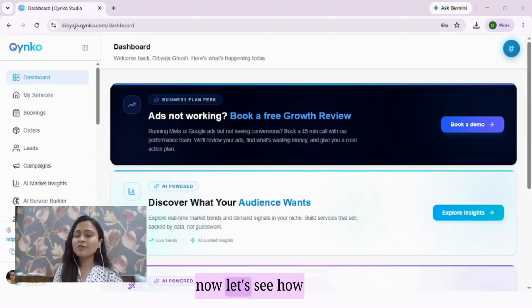Hi, now let's see how you can start communicating with your leads at scale using Campaign in Qynko. Imagine you have a new set of leads from your website or a recent event, and instead of reaching out to them manually, you can automate the process using the campaign. So let me show you how.